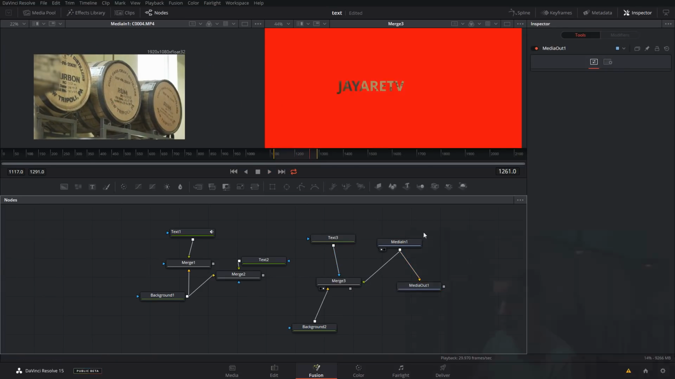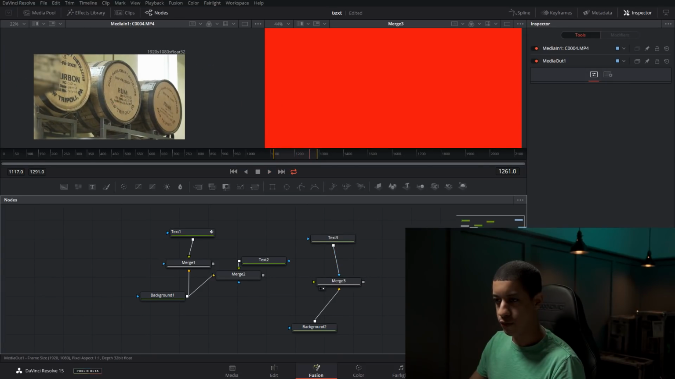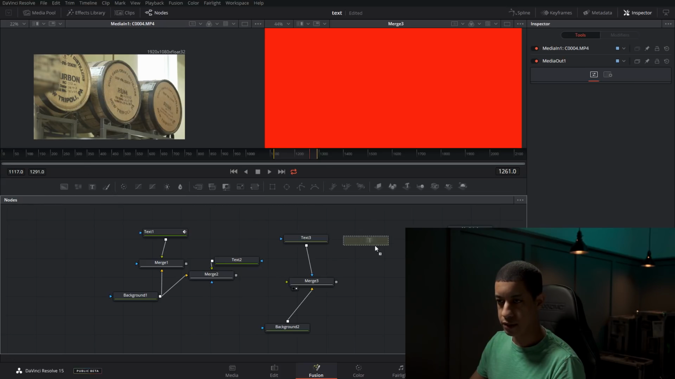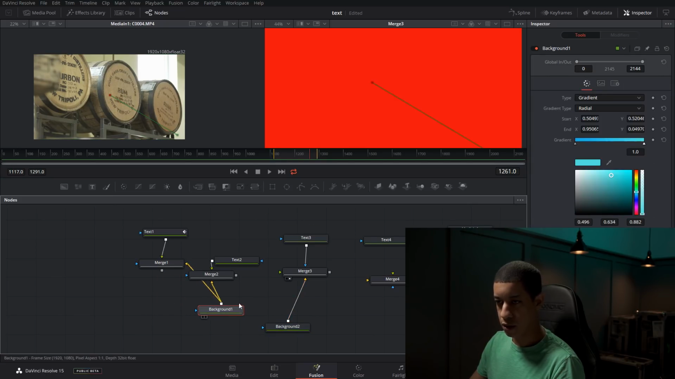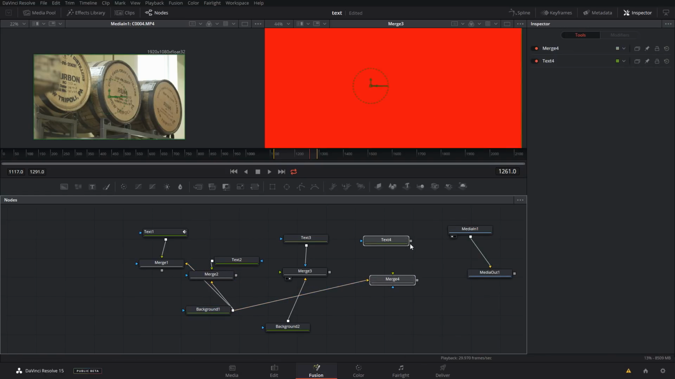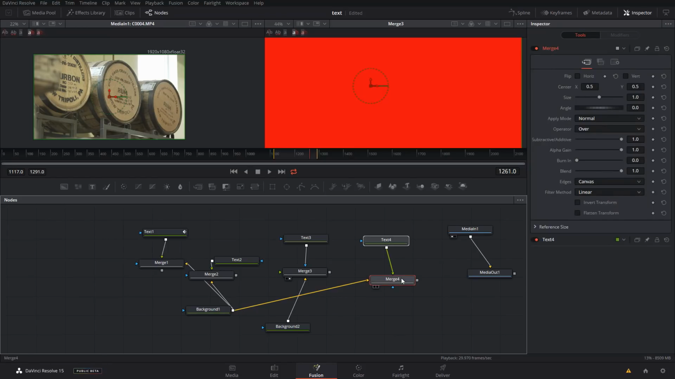The next thing I want to show you is, let's just add another text node in here, and I will add in a merge quick, and I like this background a little bit better. So we'll connect this into here, and then our text into here.